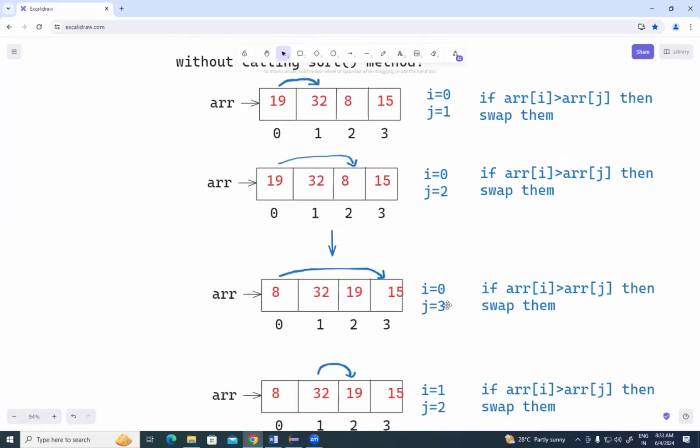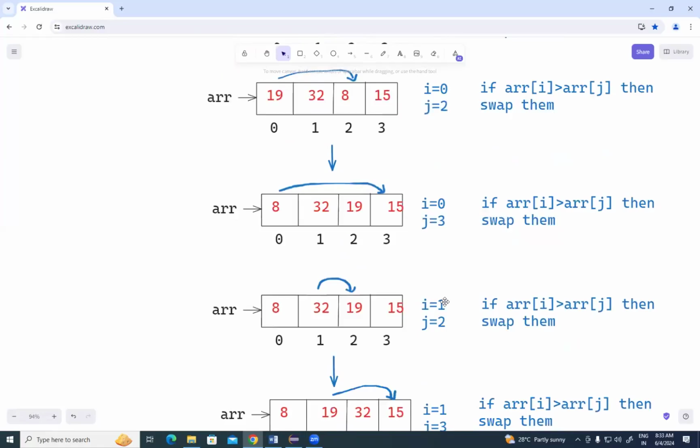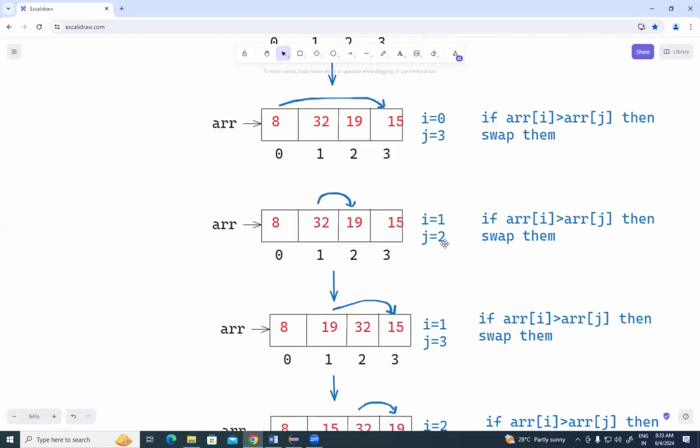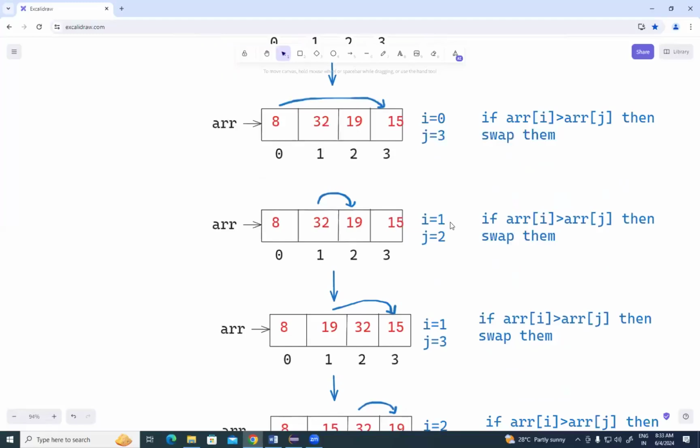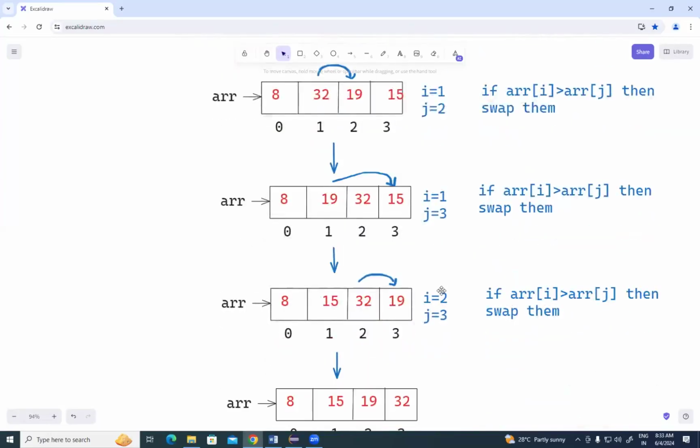Okay. For example, when i is equal to 1, tell me where j starts? 2. j ends at? 3. Did you get my point? When i is 0, j starts at 1. When i is 1, j starts at 2. When i is 2, j starts at 3. Nothing but j starts at i plus 1. Exactly.